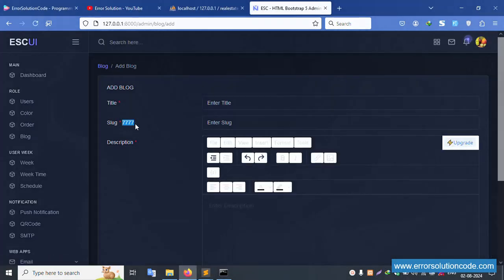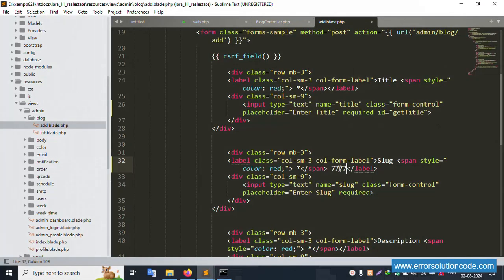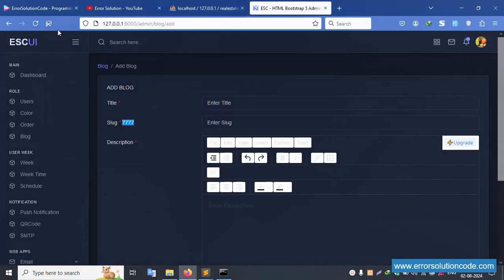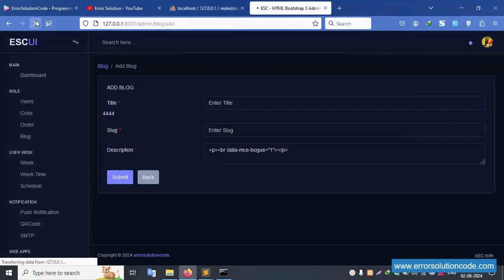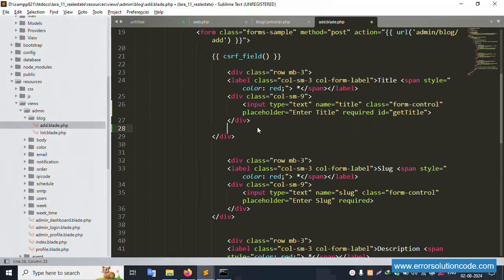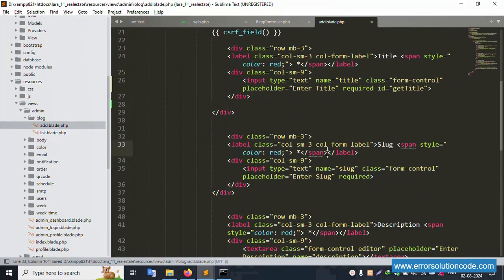Inside this, 77 is available, but it is not good. Let's remove this. Let's implement 77444 and refresh this page. This is not fine, and this is good. Inside this, it is definitely working fine.